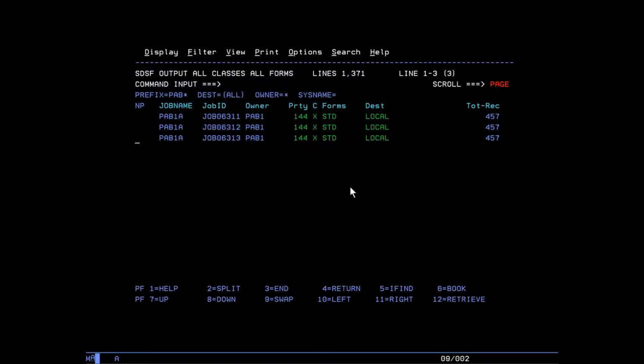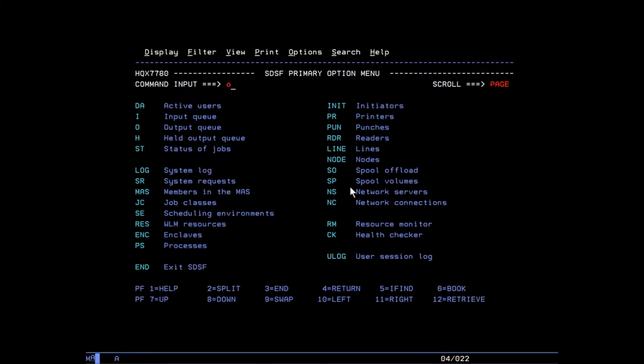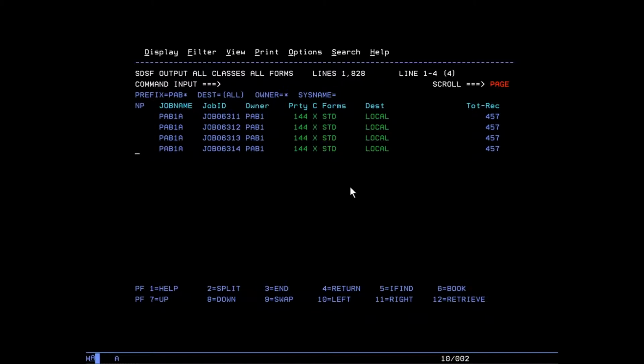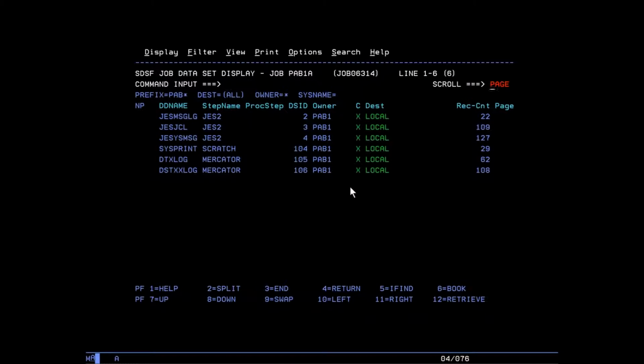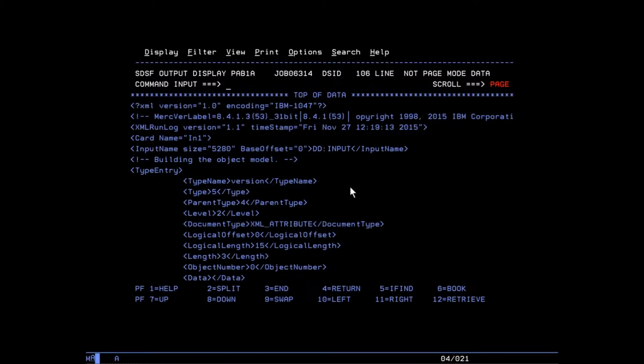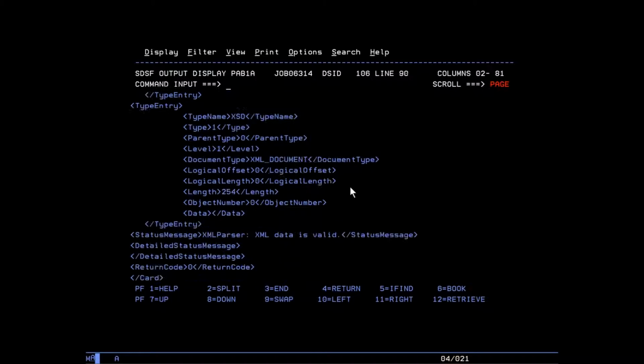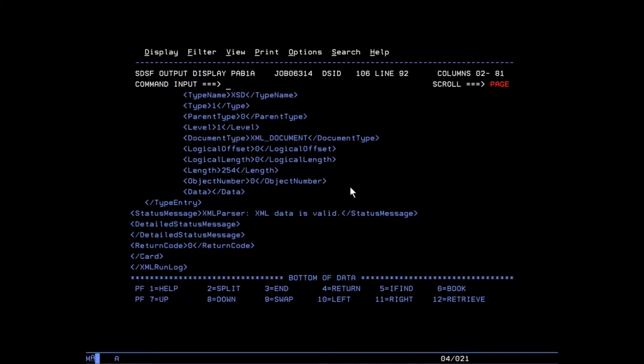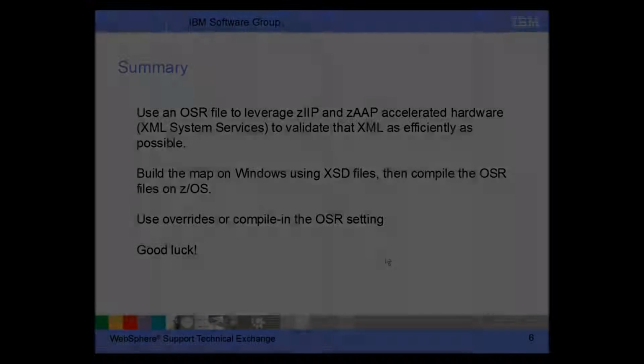Let's switch to the job output display. Refresh that. Okay, there's 4 jobs in there now. Let's look at that one. Rather than look at the log this time, let's have a look at the XML trace. Let's go to the bottom of that file. Down. And there we go, you can see XML parser, XML data is valid. So the map works quite happily with both the schema and the OSR file.